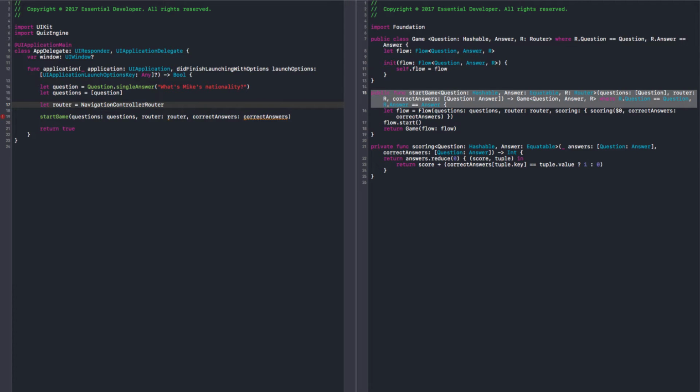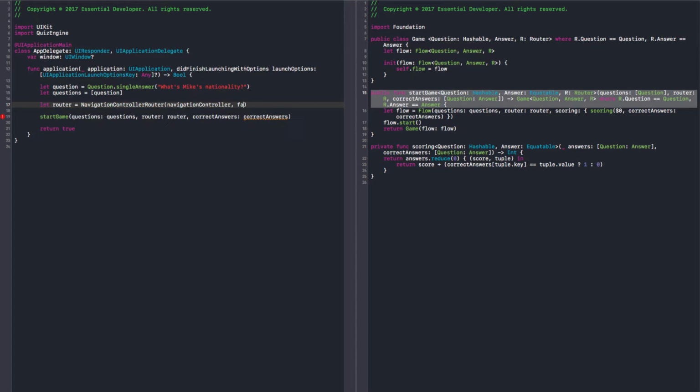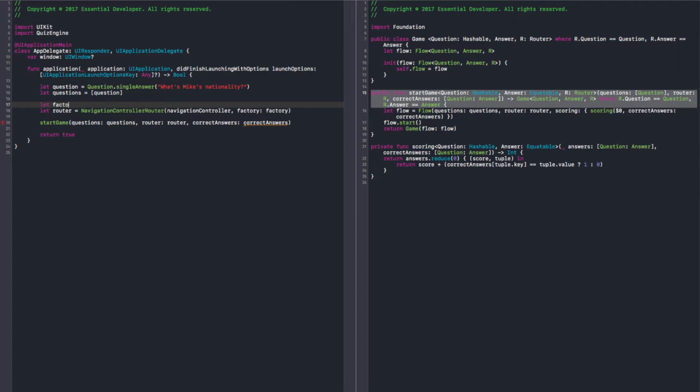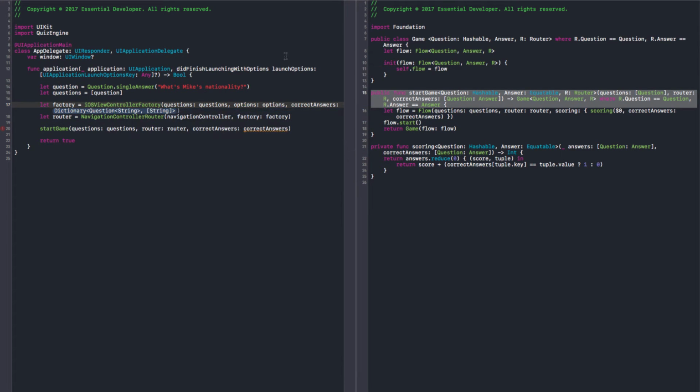That's a navigation controller router. What does it need? Navigation controller and a factory, I think. Yes, it needs a navigation controller and a factory. So the factory is an iOS controller factory, and it needs questions. Okay, we have the questions already. You need options, and it also needs correct answers. Okay, correct answers.